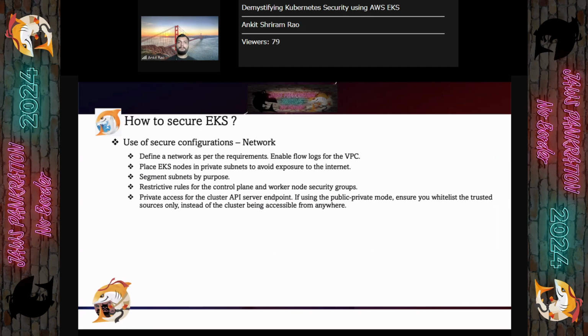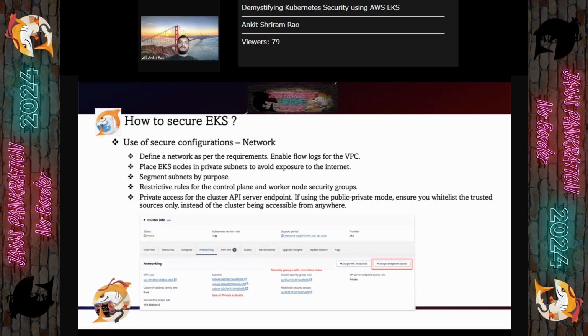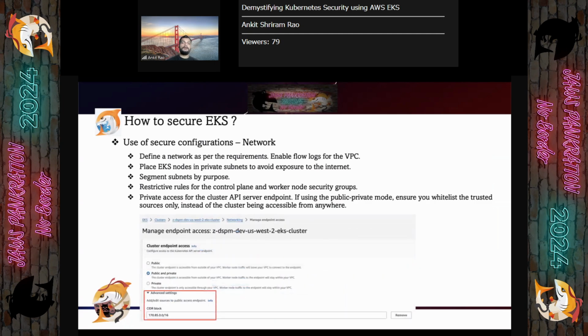Ensure that subnets are segmented by purpose and private subnets are used for worker nodes so that they are not exposed to the internet. Restrictive rules for control plane and worker node security groups should be in place, which basically means that your endpoints are not public and are accessible only through a secure source. So here are the configuration settings, how we can configure that. We can ensure use of private subnets. We can manage the API server endpoint access and ensure that they are only accessible over known IP sources.